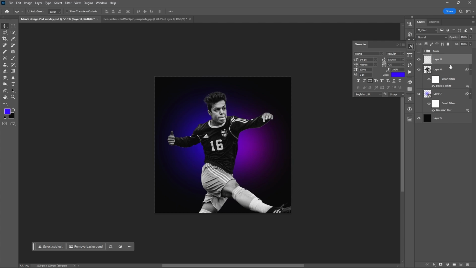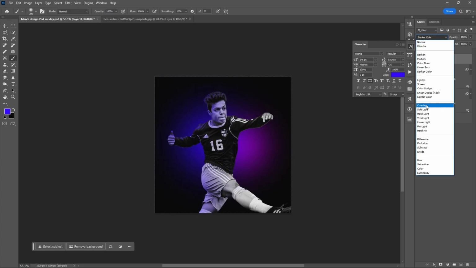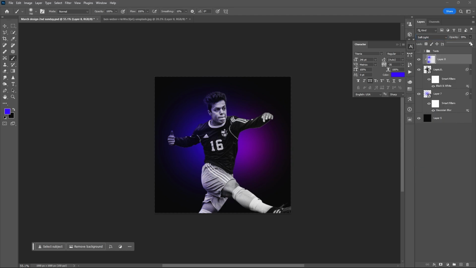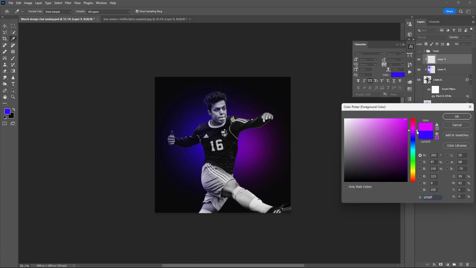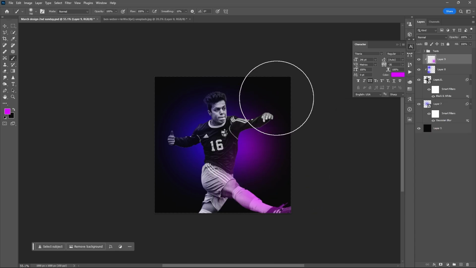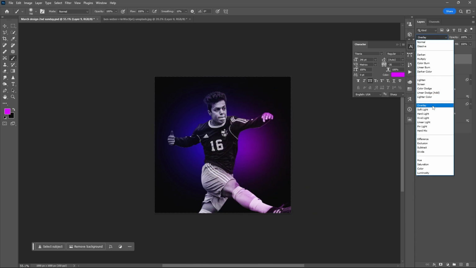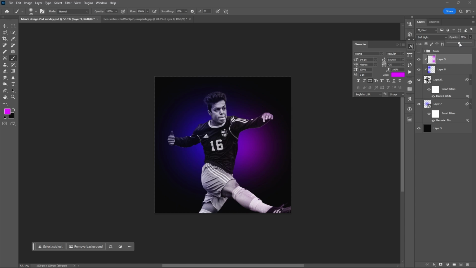Add new layer, create clipping mask, hold Alt till you see that drop down arrow. Brush tool, set the blend mode to soft light, lessen the opacity, add new layer again, create clipping mask, add another new color. Brush another new color, set the blend mode to soft light, then lessen the opacity again.